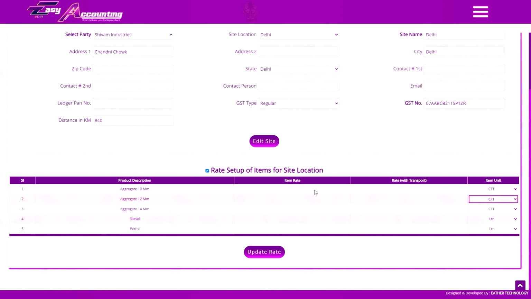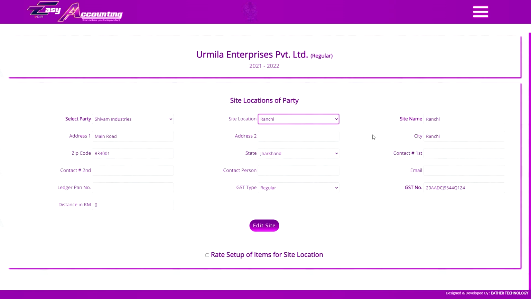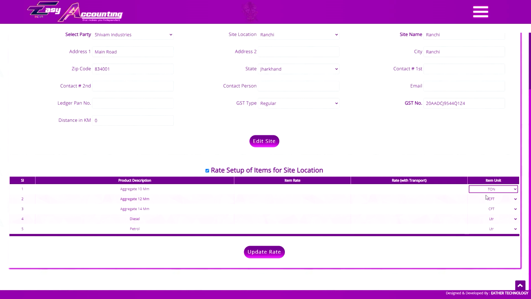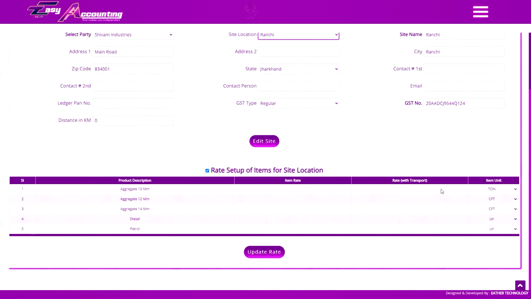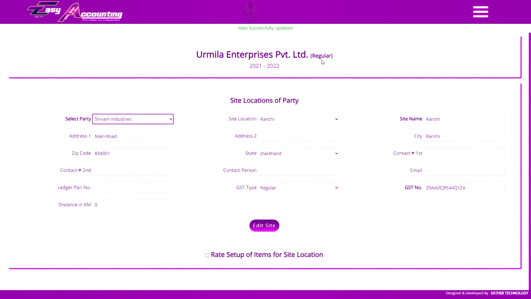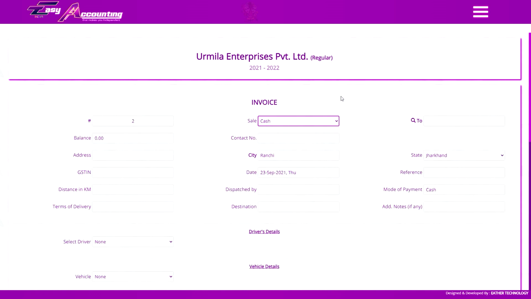Here you can enter 2 types of rate for any item. In this column, enter the rate of the item without transport charge, and in this column, enter the rate of the item with transport charge. Now suppose most of the time with some company you deal in cubic feet for this item and with some company you deal in ton for the same item. Then you can select a different item unit here according to your work for different site locations, so that the unit of that item is auto-selected according to the company or site location while creating an invoice. You can also use arrow keys to navigate between these cells. Now once you have entered or changed the details here, click on this update rate button. Rate successfully updated.